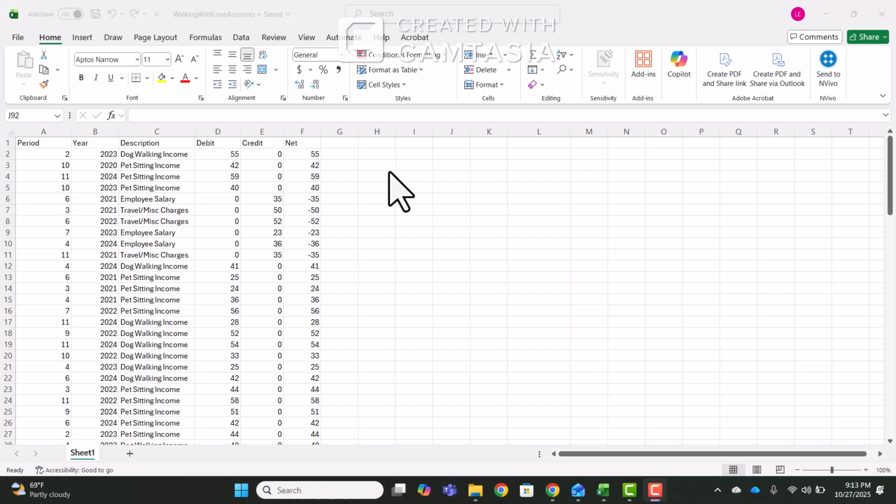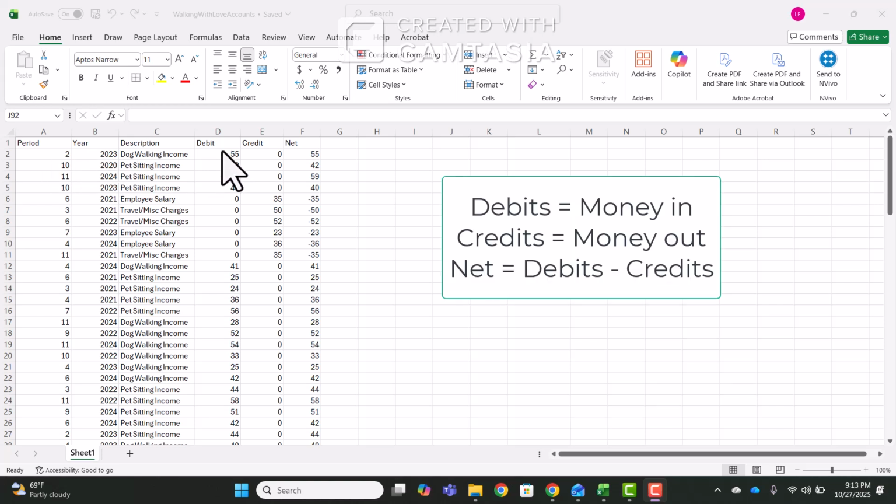I split up the data into several categories, including periods, corresponding to each month of the year, the description of the debit, which is the money coming into the company, and the credits, money leaving the company. I then also added a category called net, which is the difference between our debits and credits.